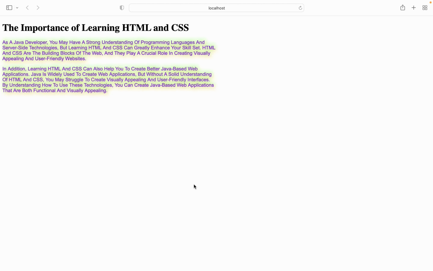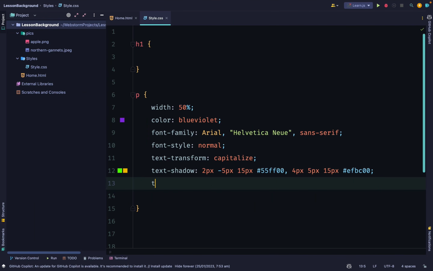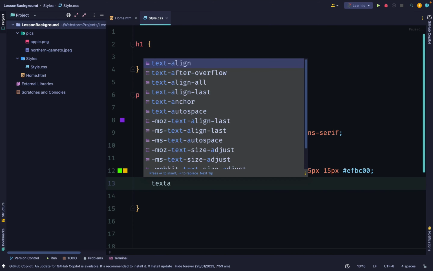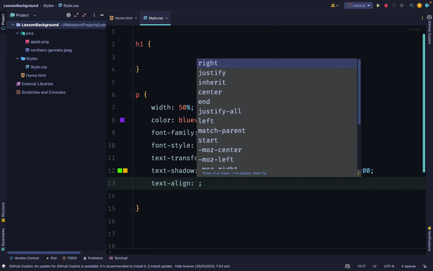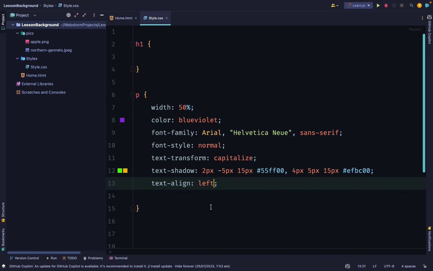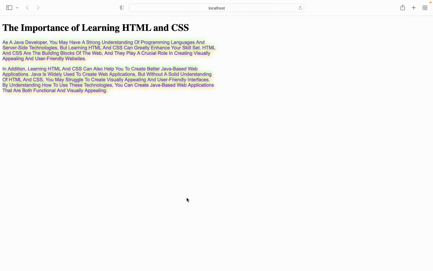We look into some examples demonstrating how they work. Now, left aligns the text to the left of the element. So, just like in your Microsoft Word, if you're used to text alignment there, it works similarly to how it works on the web. So you align it to the left.